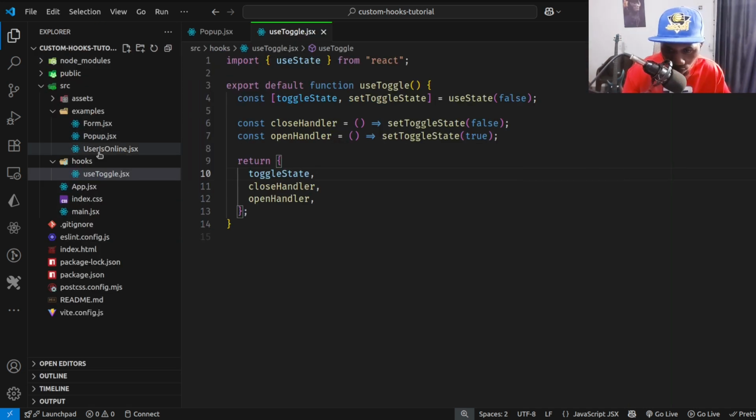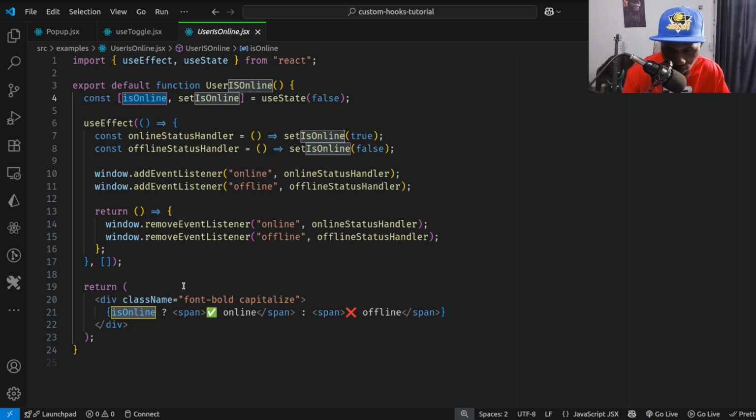Let's head over to our UserIsOnline component. This is just a simple component, and what it does is that if the user is online, it shows the user that they are actually online, and if the user is offline, it shows us that we are offline. And we are using this isOnline state to track this. We set it to false if we are offline and true if we are online.